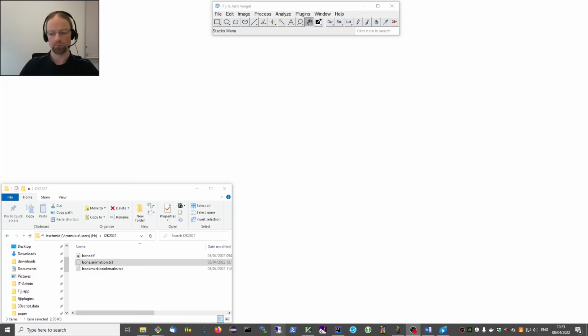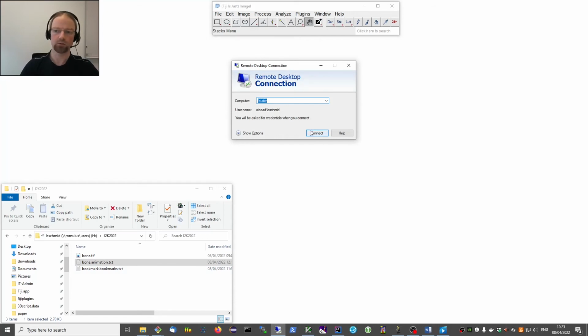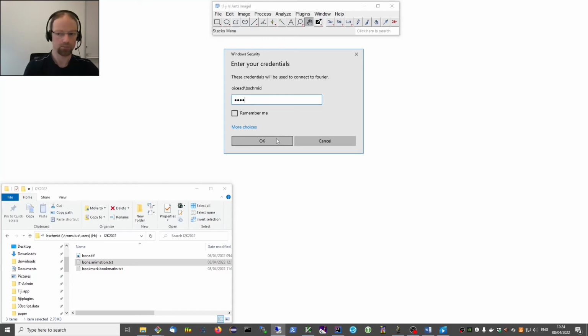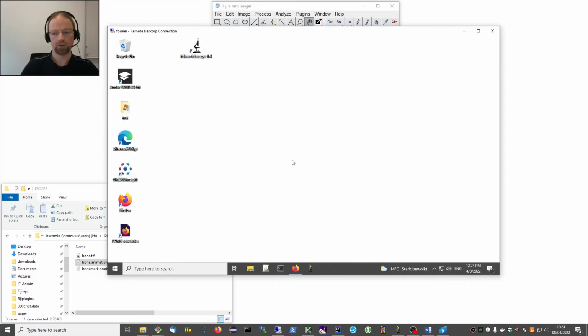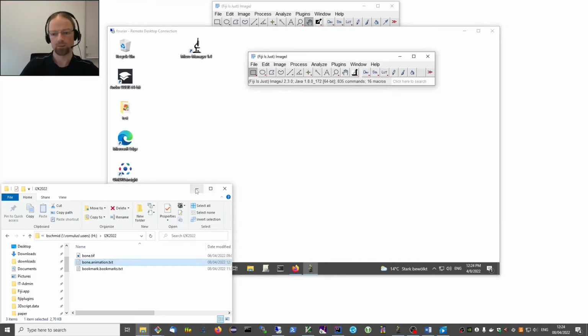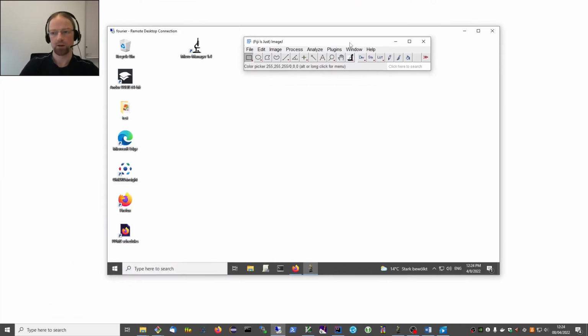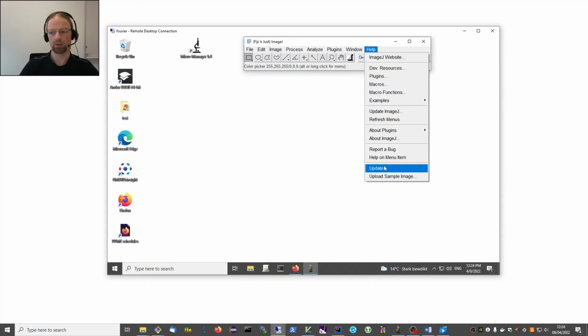So I will now pretend that the computer I'm sitting at right now is my weak laptop, which is not ideal for rendering, and I will run the server on a remote machine to which I connect now via screen sharing. In my case it is called Fourier. So I will just connect to it. Here we go. And here I will start my 3Dscript server, and for doing so I will first start Fiji. I will first show you how you can install the 3Dscript server. So let's go to Help and Update.